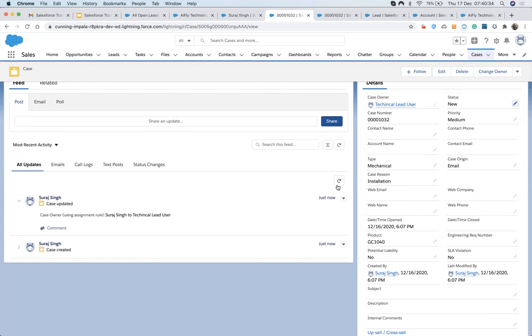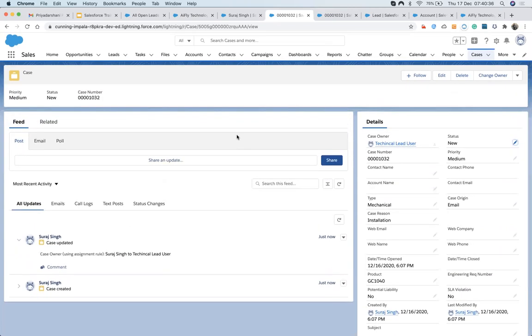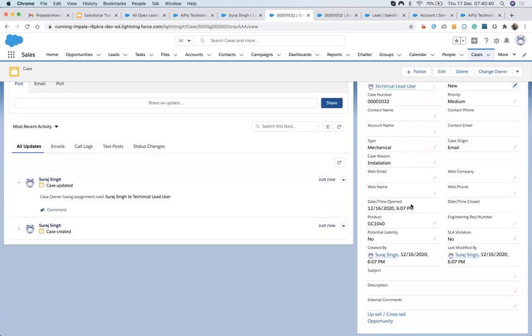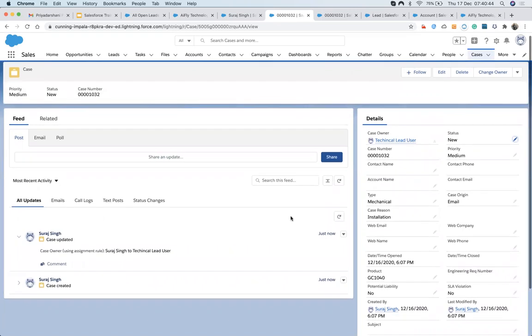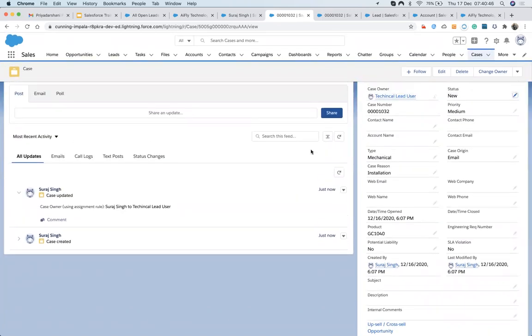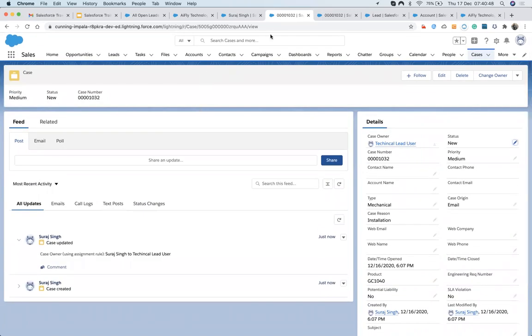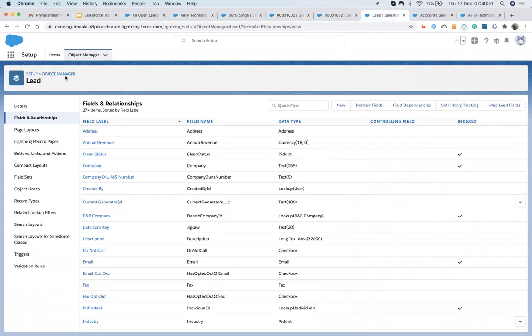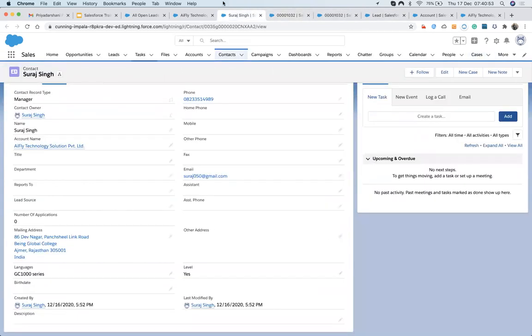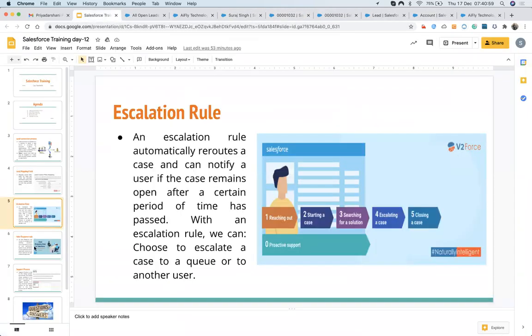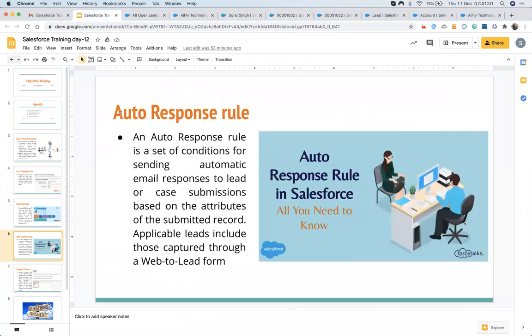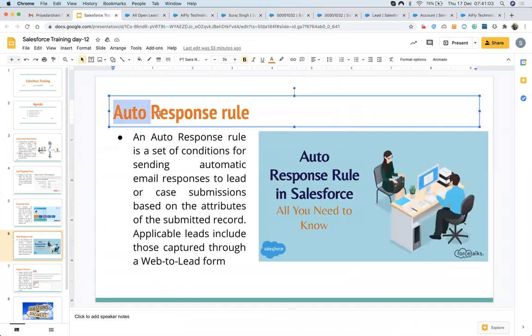We need to wait. Instead of waiting, we can know about the... what is that? Okay, as auto response rules, we can learn about the auto response rules.